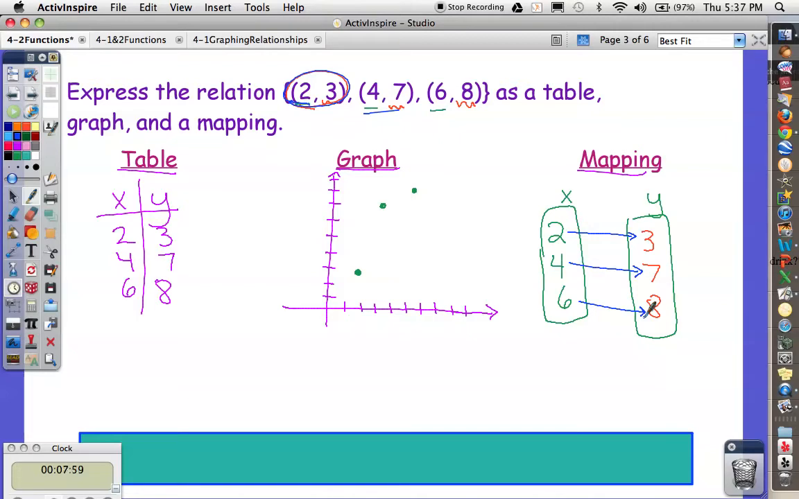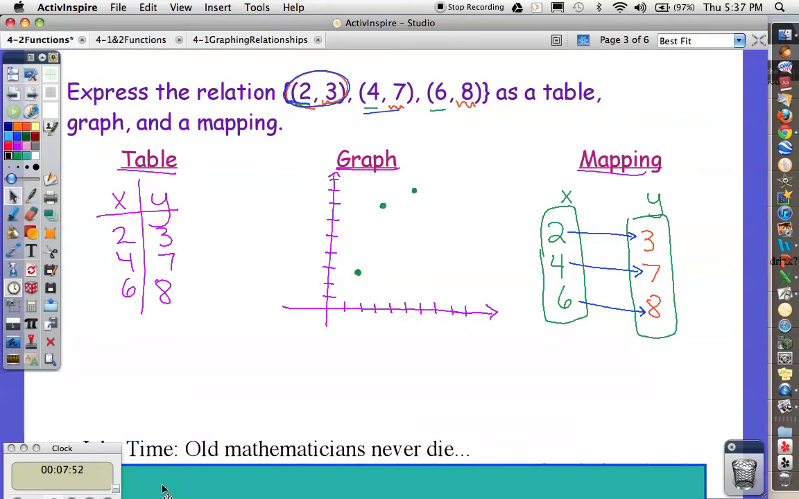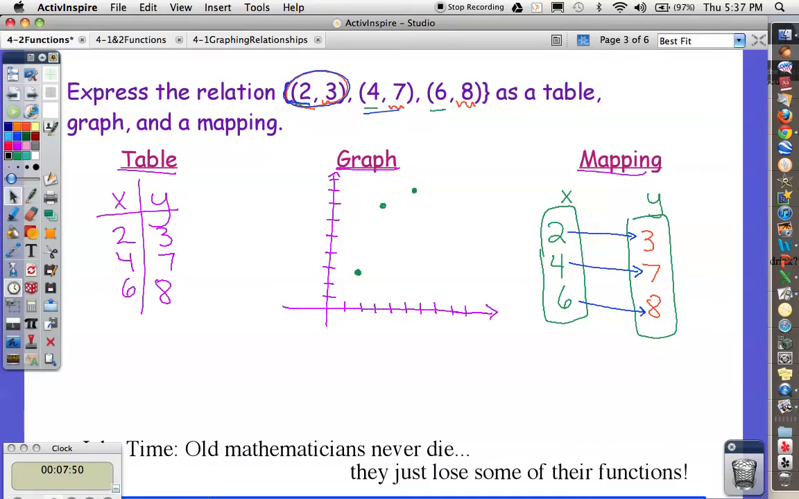Before we move on to the next part, because I know you guys need a little bit of humor in your life, here's a little quick joke for you. It says, old mathematicians never die. They just lose some of their functions. So just a little riddle dealing with functions, because that's what we're talking about for today.